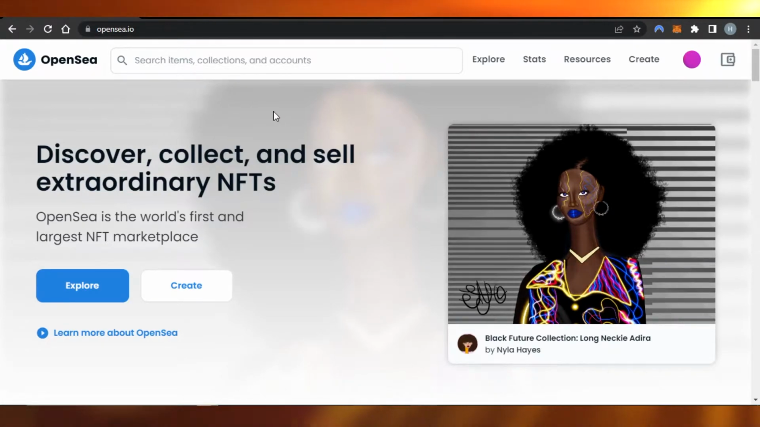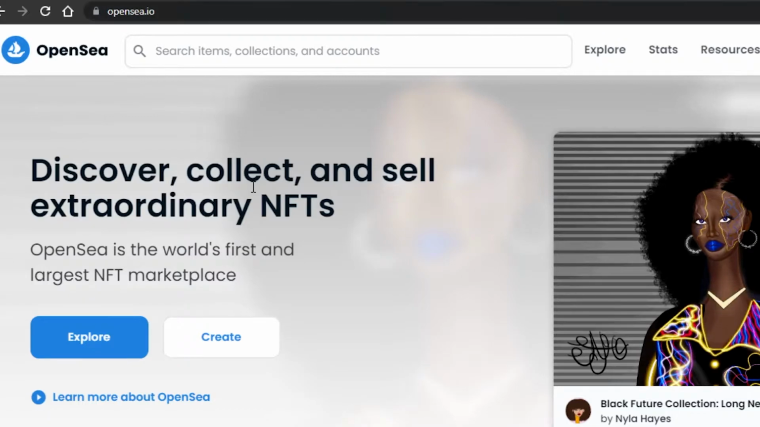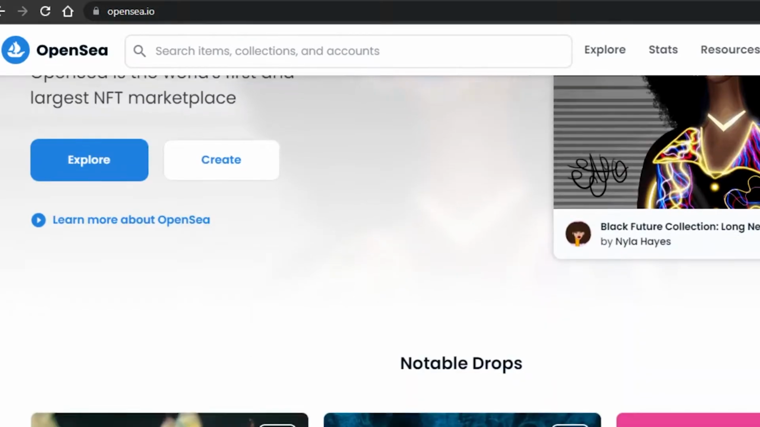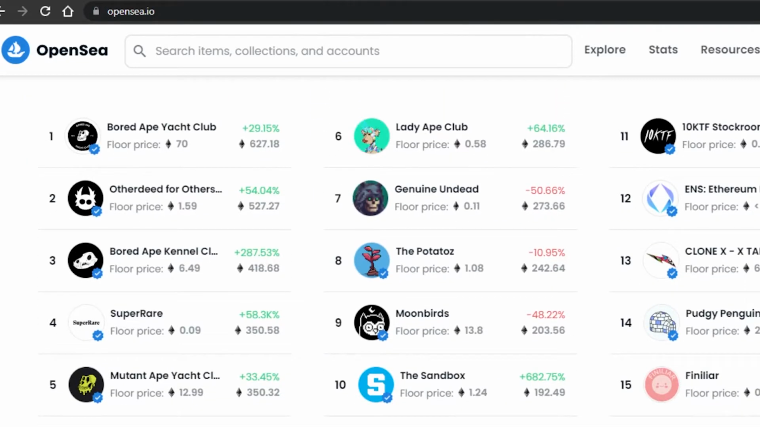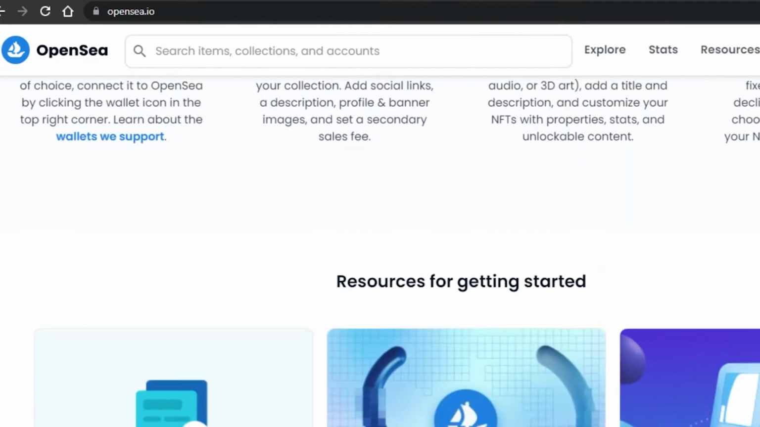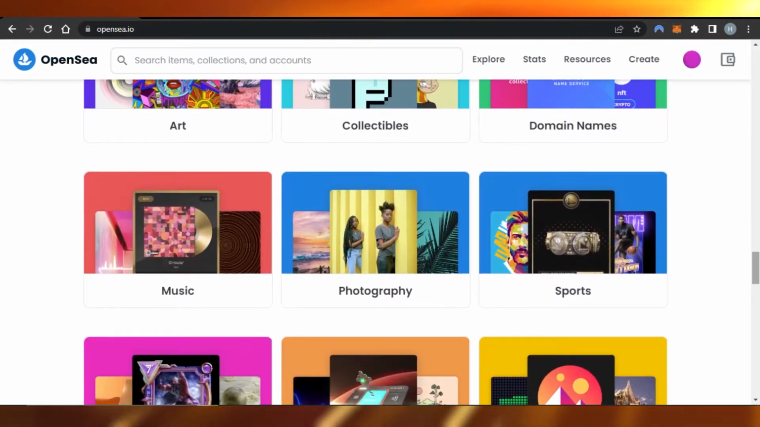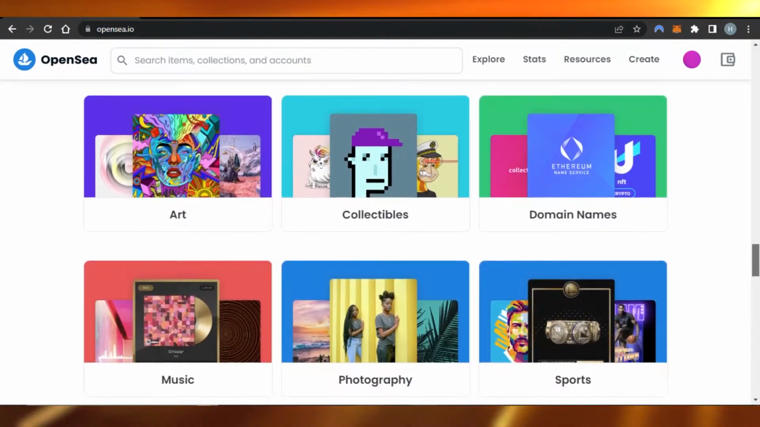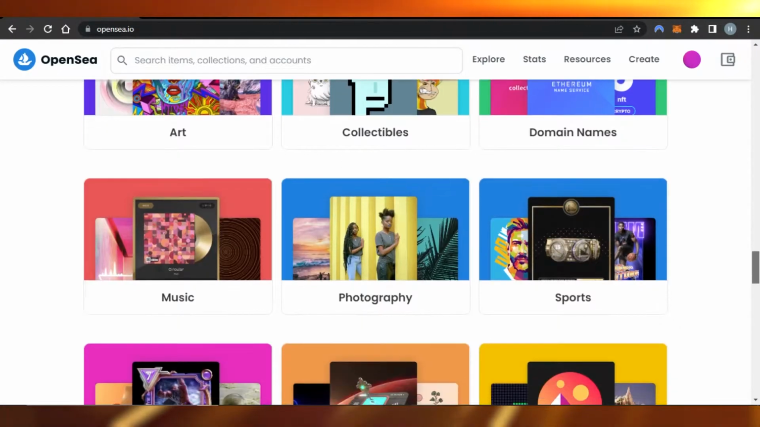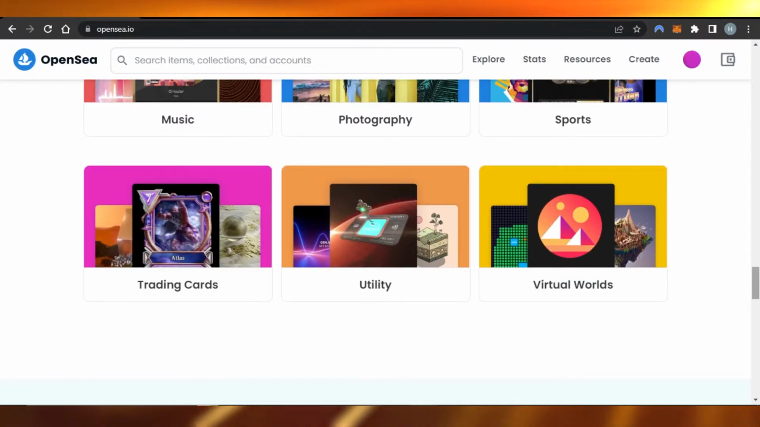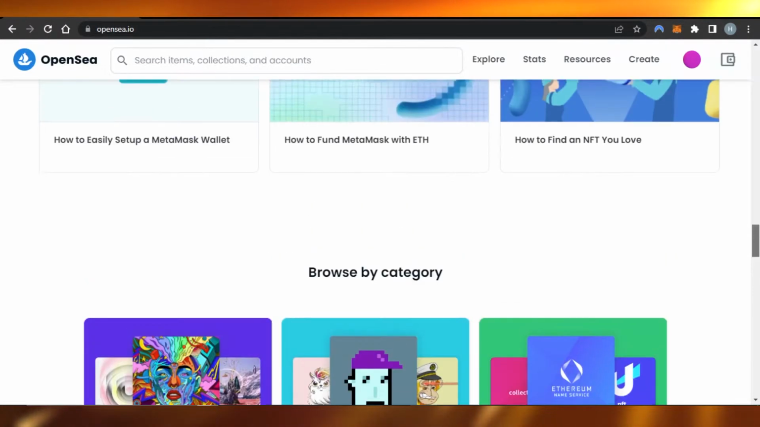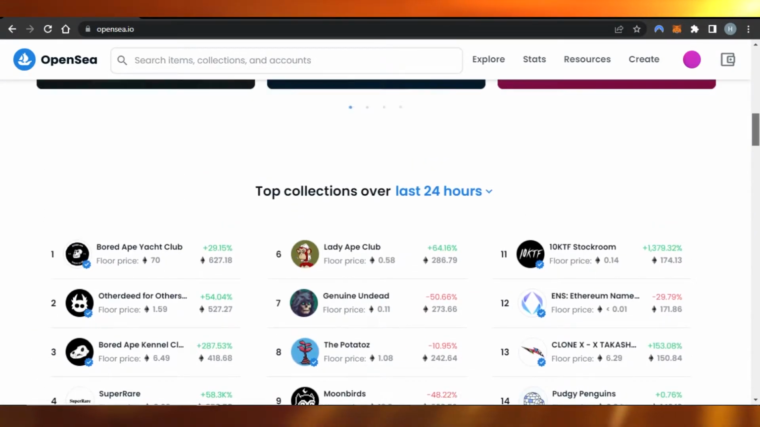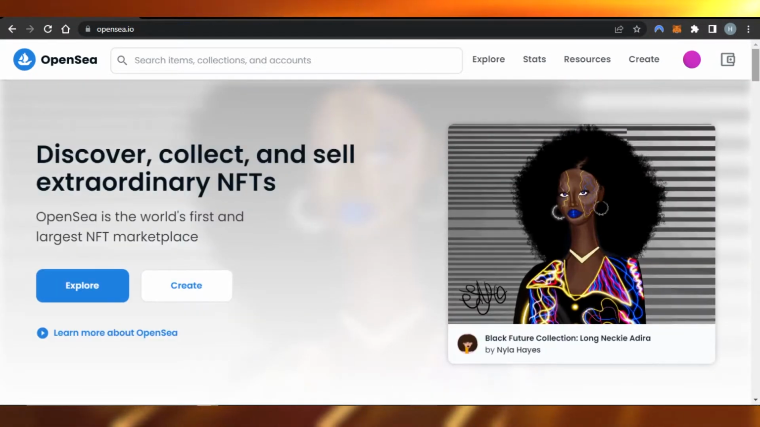First, what you have to do is simply go to opensea.io and you will land on this platform right here. Opensea is an NFT marketplace that allows you to buy, sell, and trade NFTs on Ethereum and Solana. You can create NFTs and sell them in different categories such as art, collectibles, domain names, music, photography, sports, trading cards, utility, and virtual world as well. Today I will be minting an NFT on Opensea and I'll show you how you can also sell NFTs very easily using Opensea. So let's get into the process.